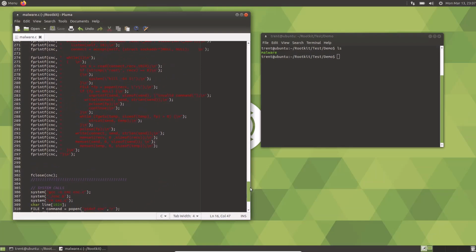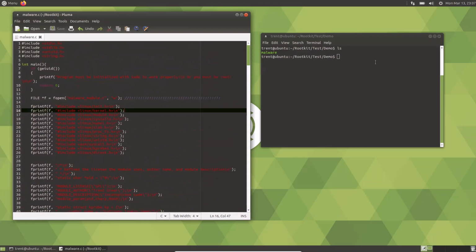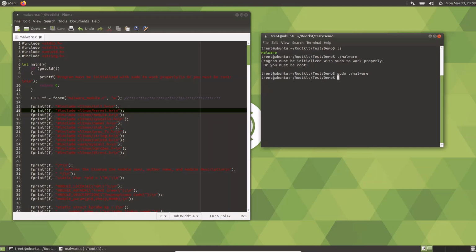This is all written using a script except for these system calls at the bottom, so it wasn't typed out by hand. If we run the malware just on its own, we get that it must be initialized with sudo or be in root. So we do, and it takes a little while to run, but not too long. Once the malware executable is terminated, we should have our rootkit installed.